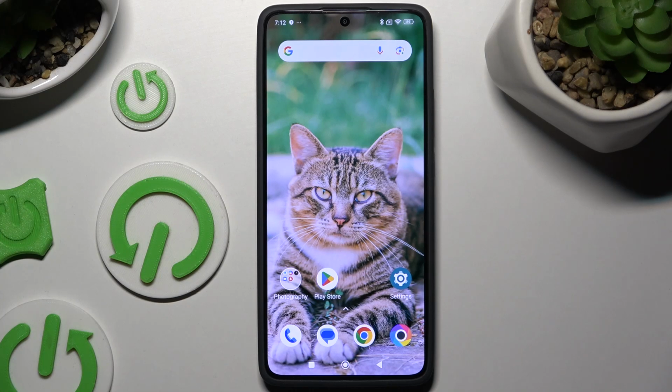In front of me is Redmi Turbo, and today I would like to show you how you can set up app lock.